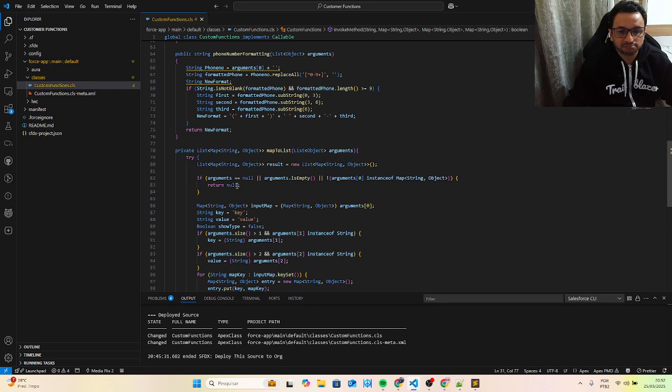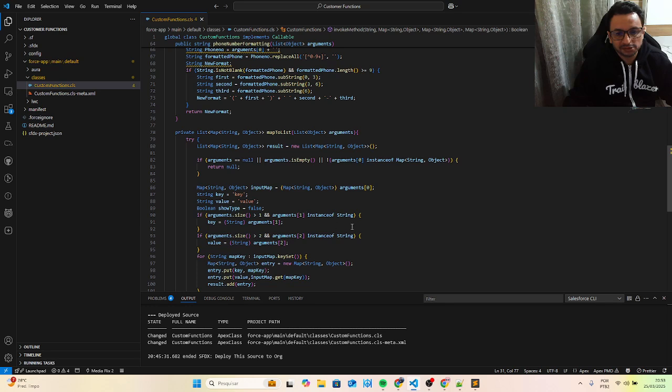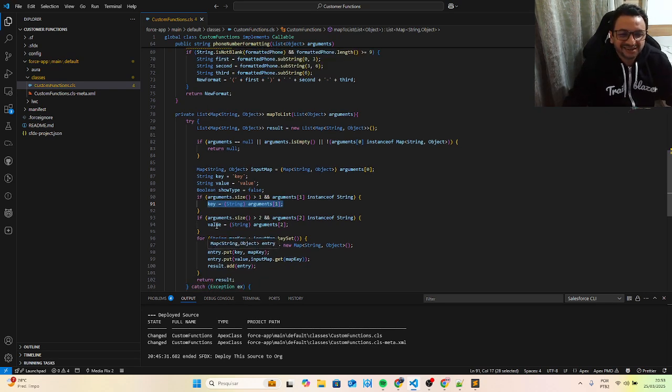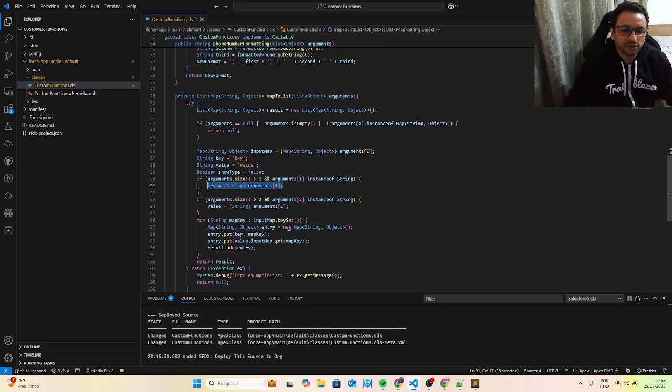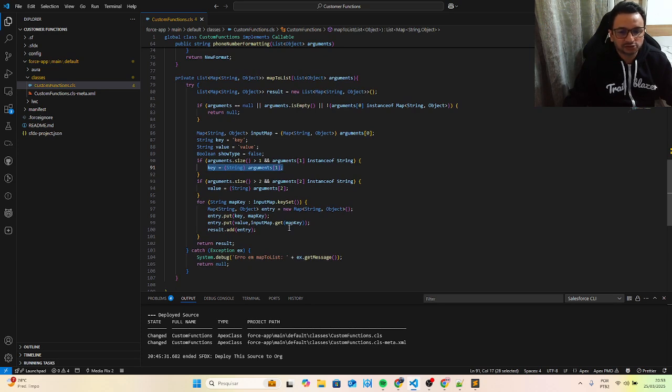I pass three parameters, but two of them are not mandatory. This is the map input to be converted. Here, I convert this map into a list map, so I can also pass the key for the value and the key for the key from the map. It will be clearer when we can see the transformation.